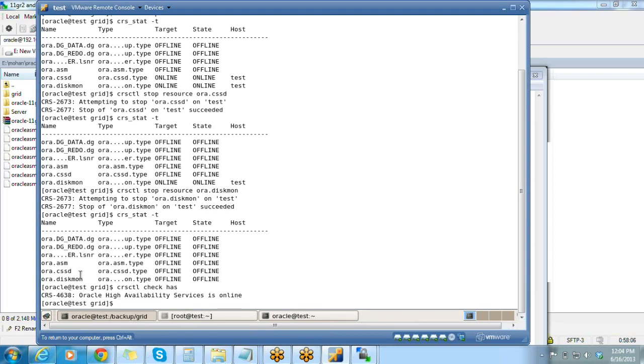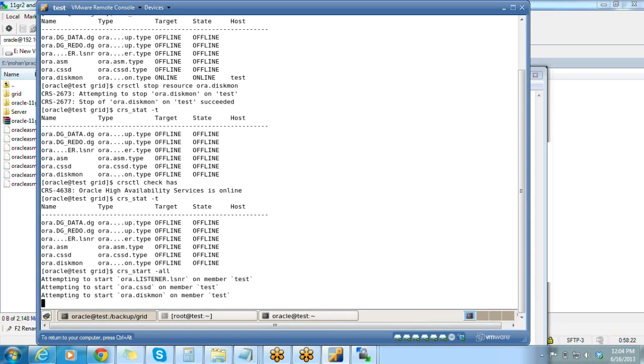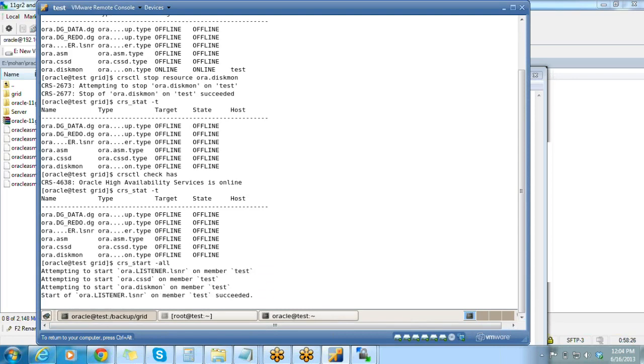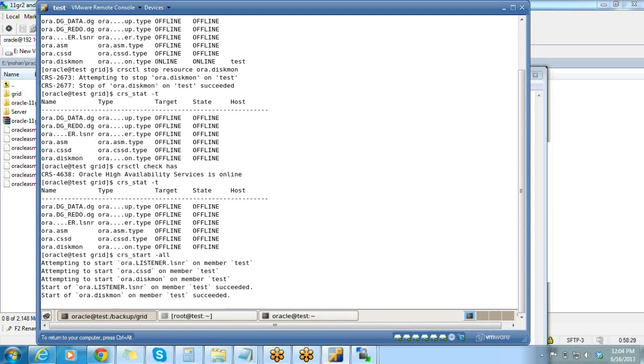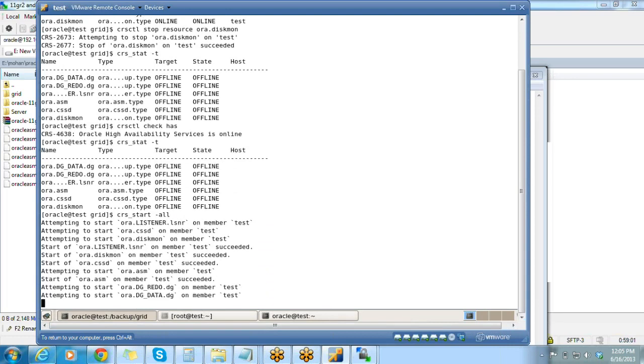Okay, let me create the disk. If you are adding multiple disks at the same time, you have to use a comma. Now you'll have dg_data and dg_redo.